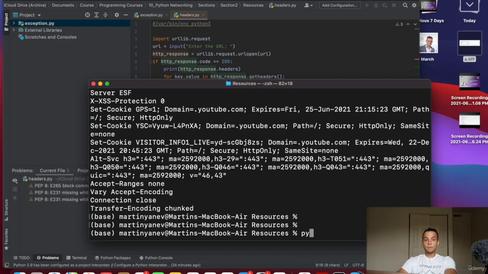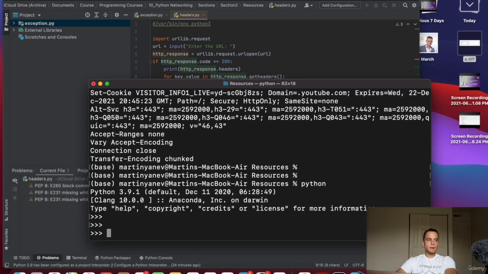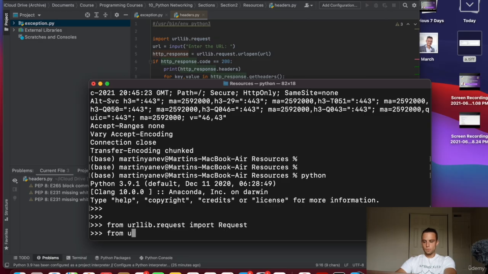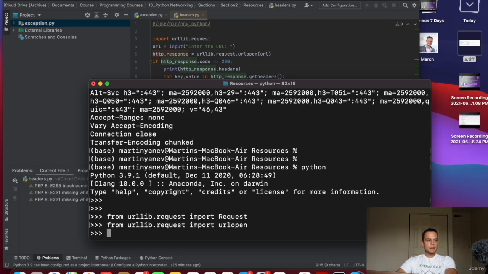To do that, let's go in Python mode. So let's write Python, and I'll write from urllib.request import Request, and then from urllib.request import urlopen, and after that let's write req equals Request, and let's write an example website.